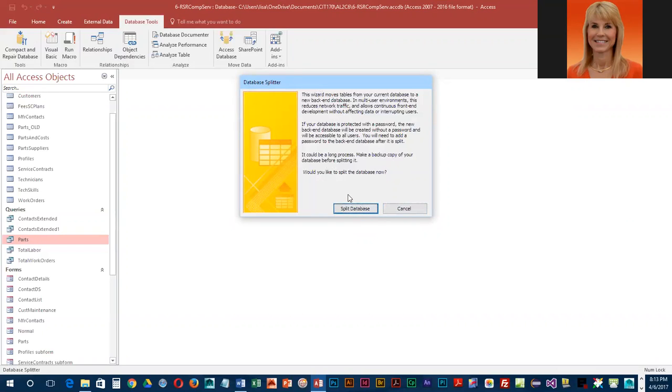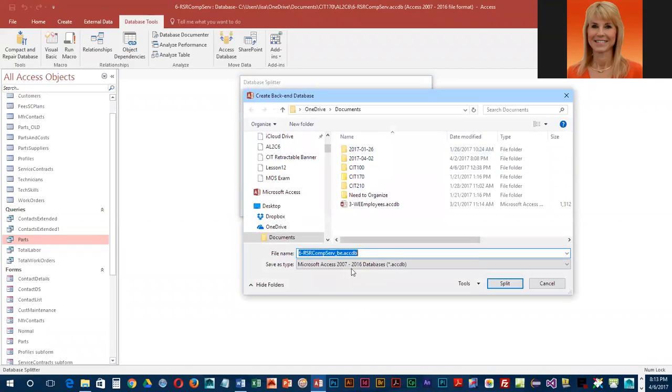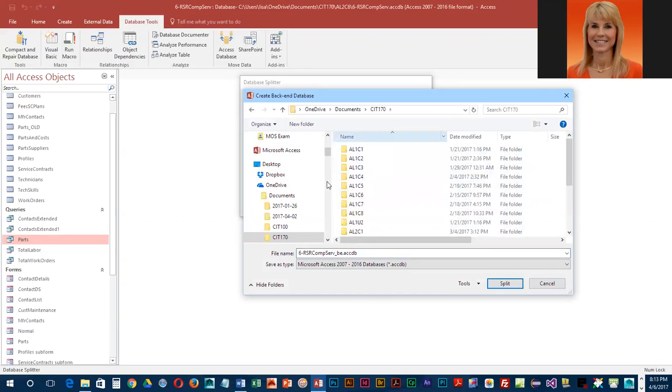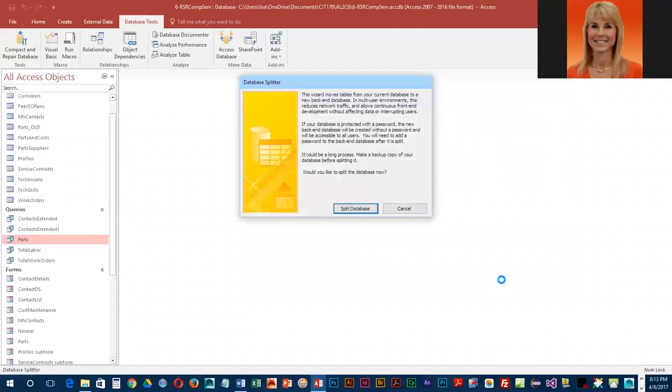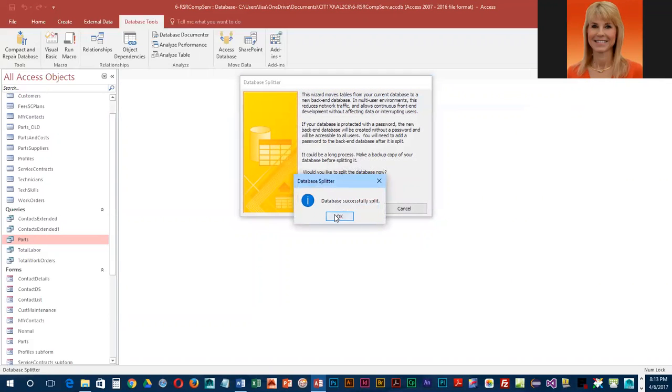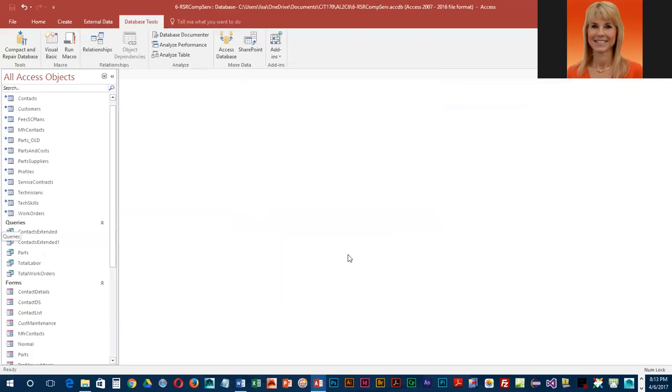So after explaining all of this, it says, do you want to split the database? And we are going to, so let's go ahead and click on that. And you will notice that it gives it the same name with BE, short for back end. And I am going to navigate to my AL2C6 folder and put it right in there. And then I'm going to click on Split. And I'm going to click OK.